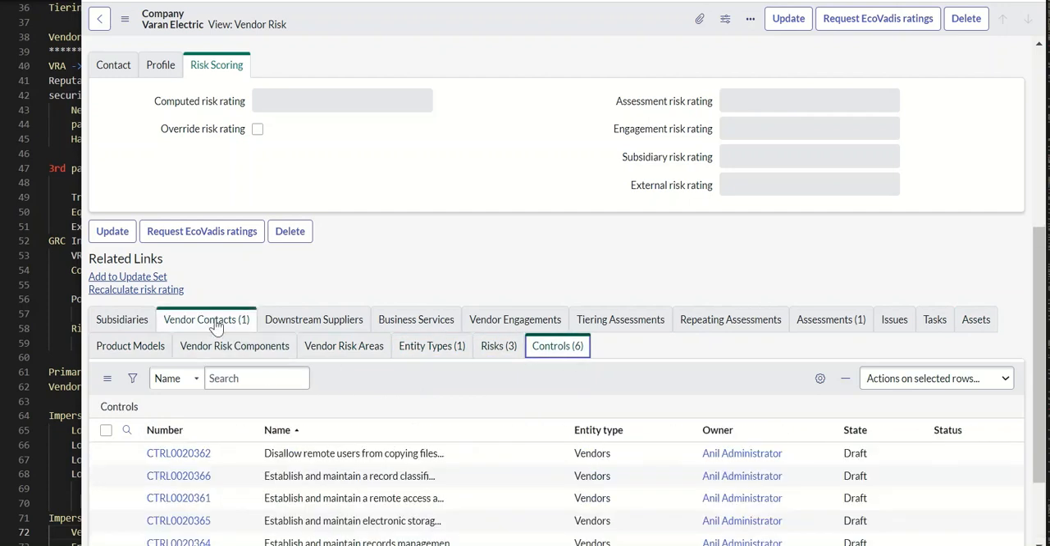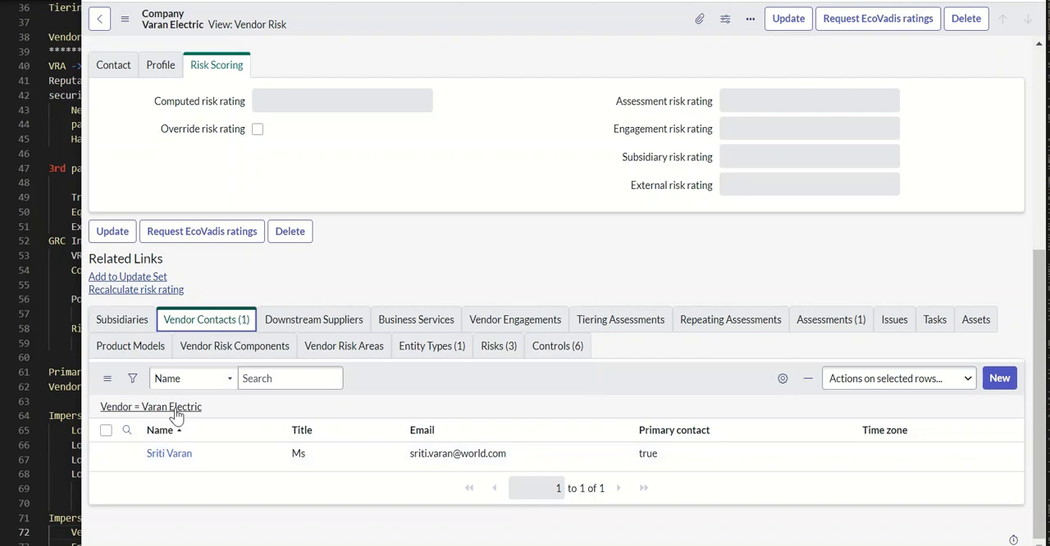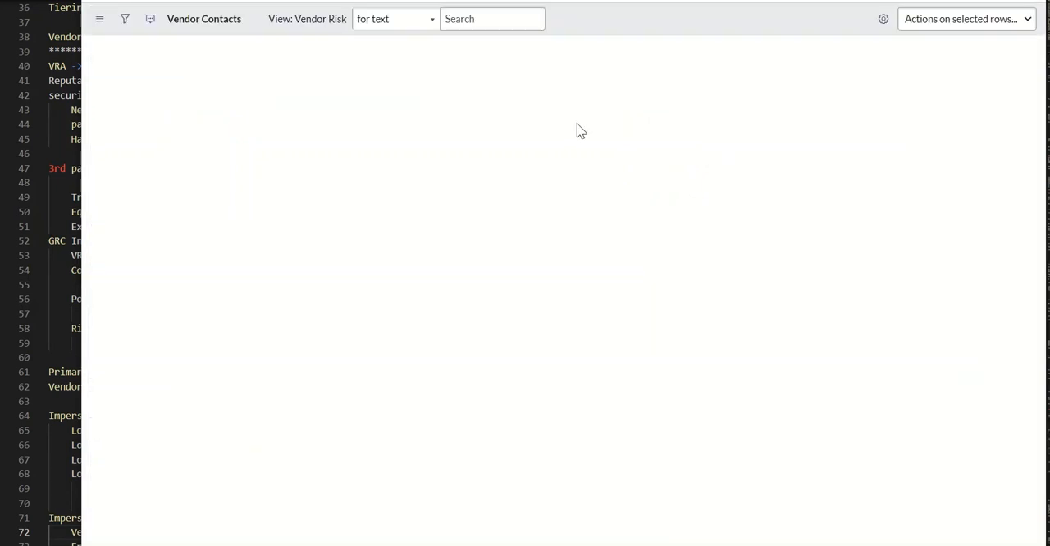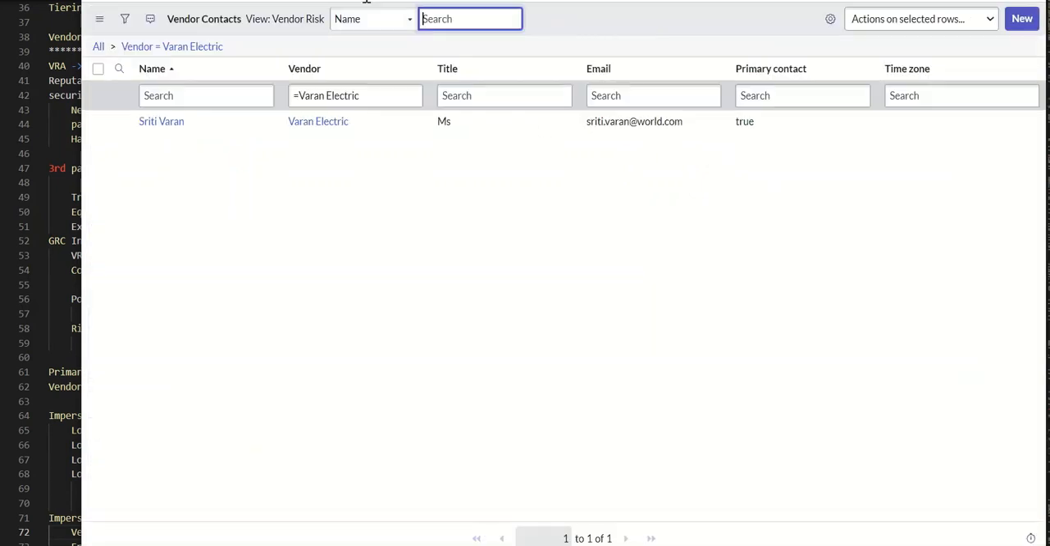So now we'll mainly focus on vendor contacts. We'll open this in a new window. The table name is VM VDR contact, and it is bringing up all the records where vendor is equal to Warren Electric.